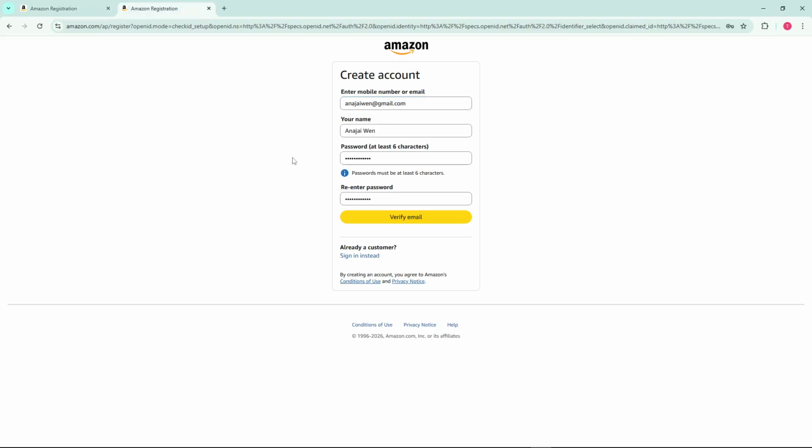The first field on the registration page will ask you to enter your name. Type in your full name as you'd like it to appear on your account. This helps personalize your experience and is used for any correspondence from Amazon.